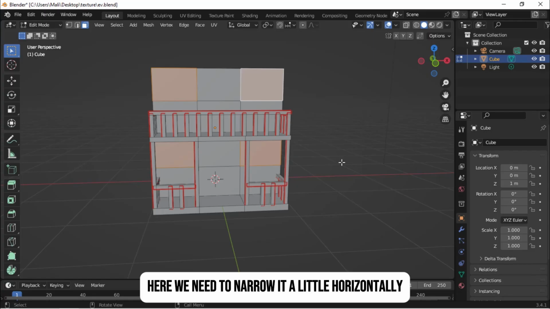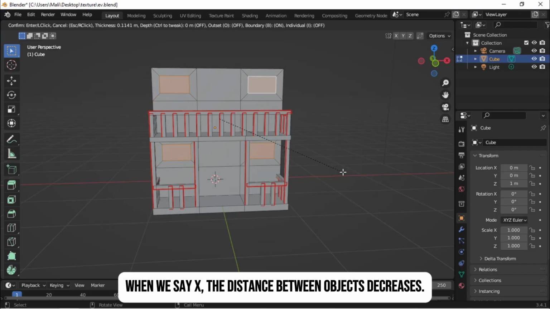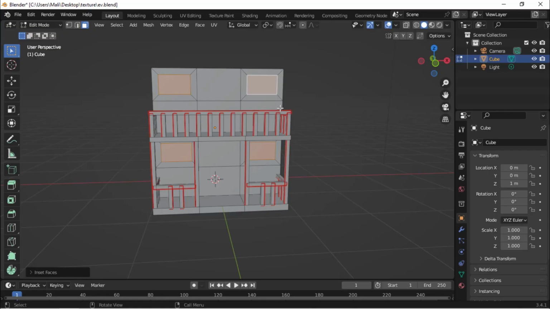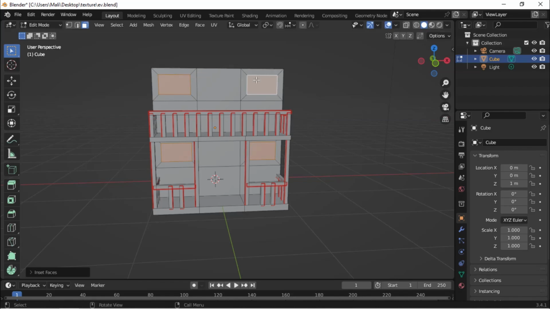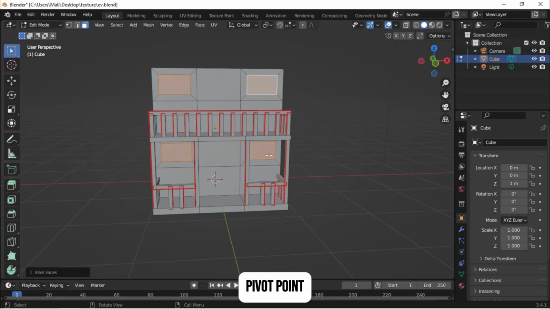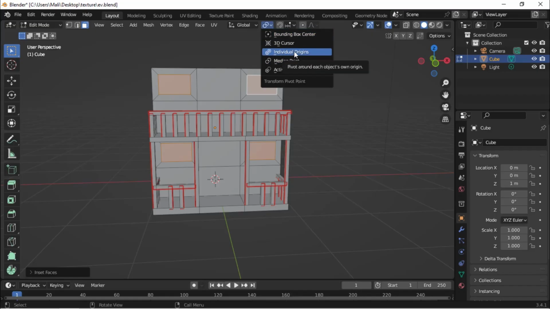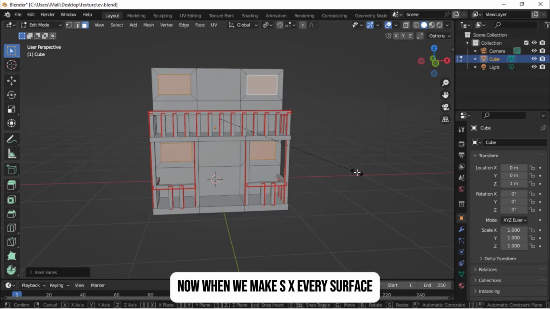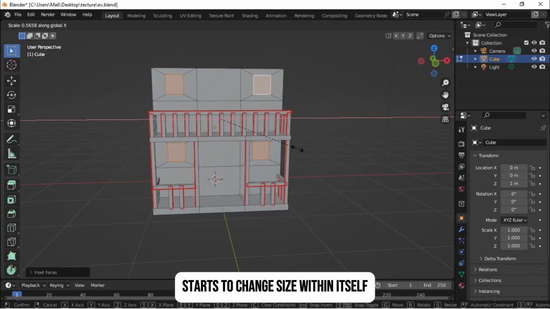Here we need to narrow it a little horizontally. If you pay attention, when we say S, X, the distance between objects decreases. For each surface we choose to shrink within itself. Pivot point: we choose individual origin. Now, when we do S X, every surface starts to change size within itself.